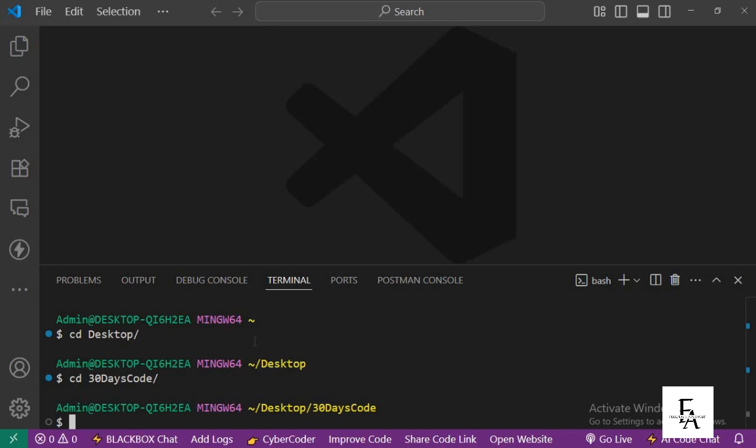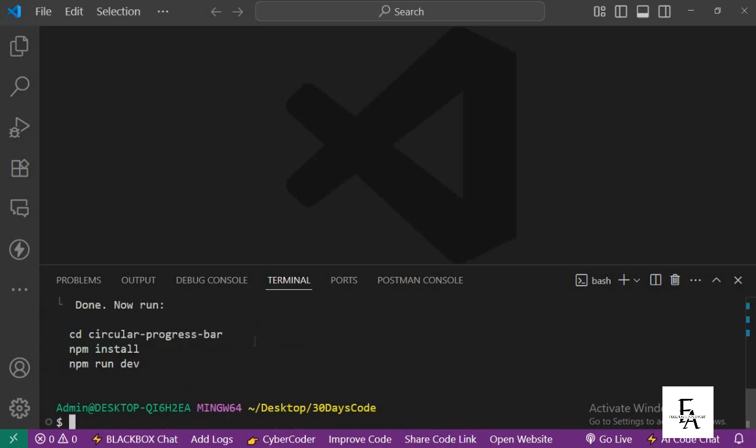So now we're going to run this command, npm create vite@latest. Then the name of the project is circular-progress-bar, with template react. Then press enter. We're going to change directory to the project folder, circular-progress-bar.